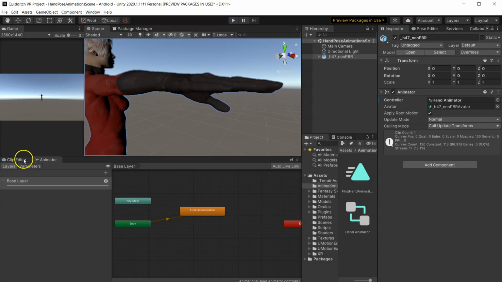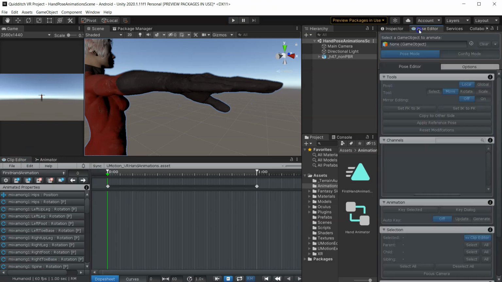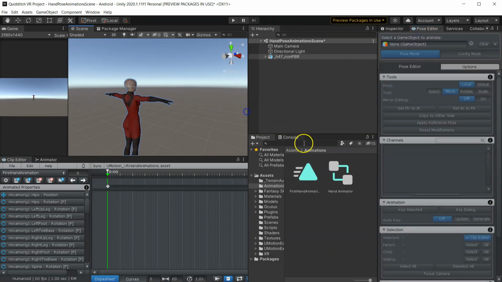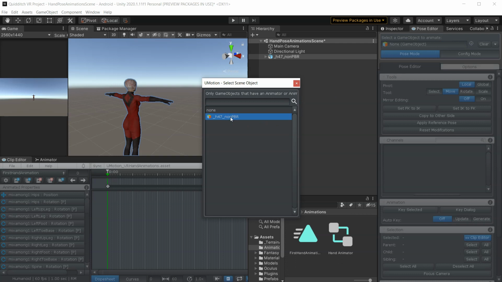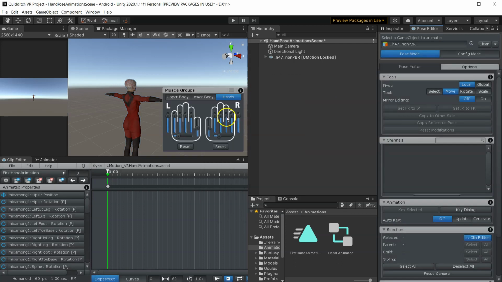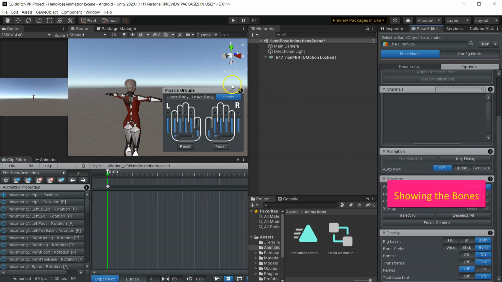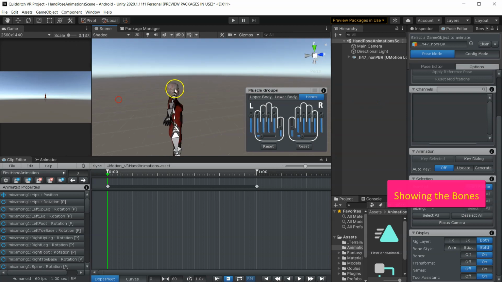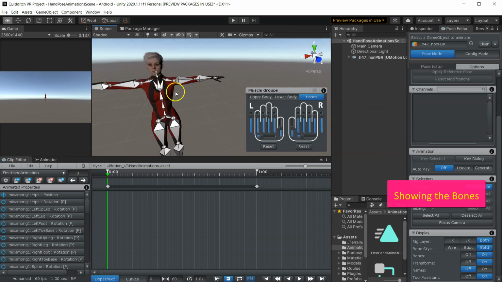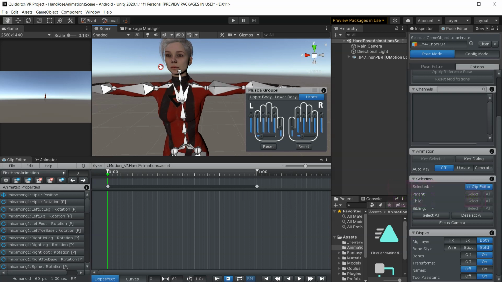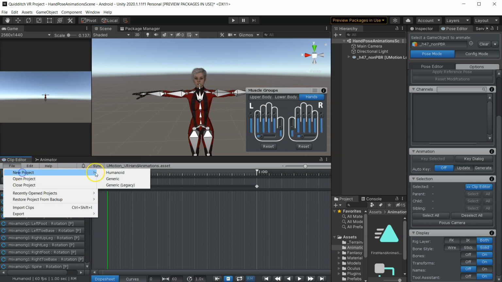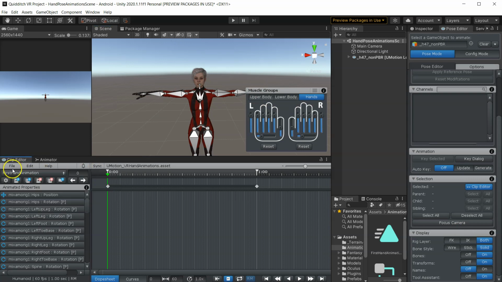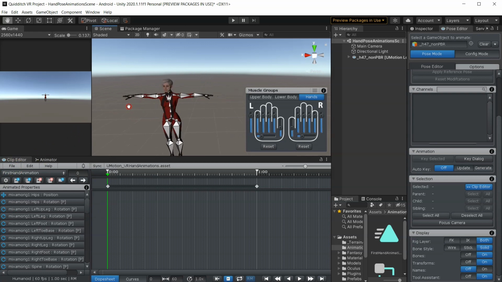So I will open Clip, Pose Editor again. Let's select the character to animate. And show the bones if they are not active. We can create a new UMotion project or use the existing one. That does not matter. Now we will create 4 different hand pose animations.